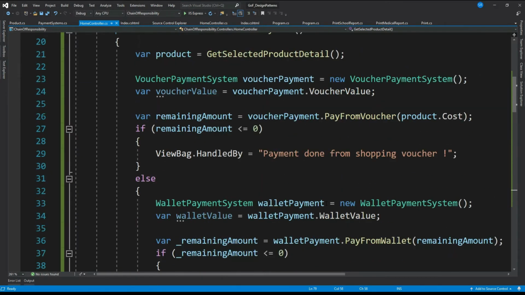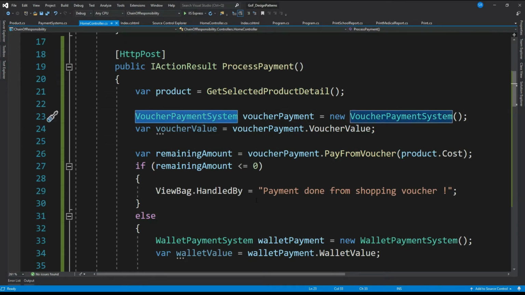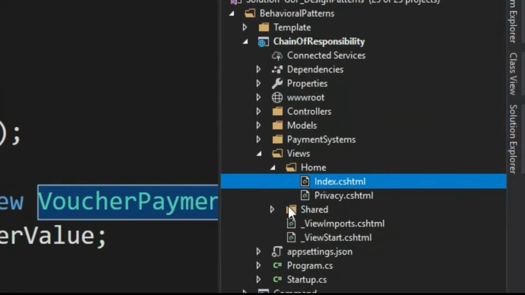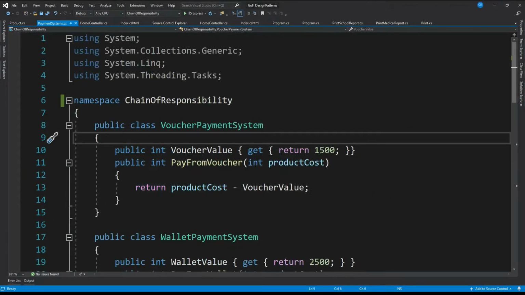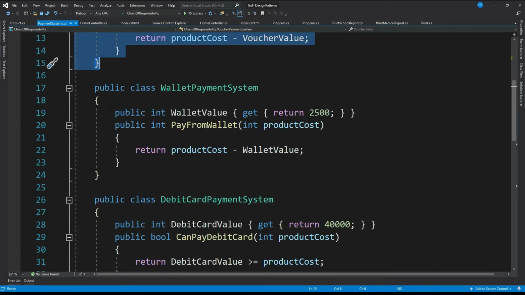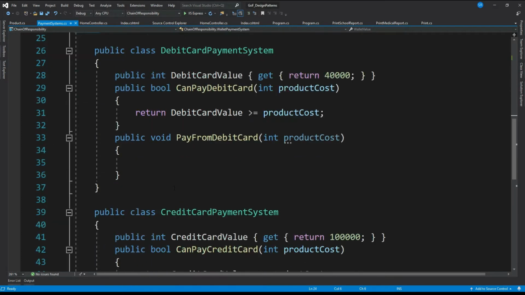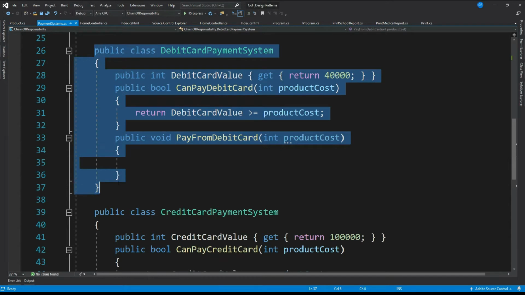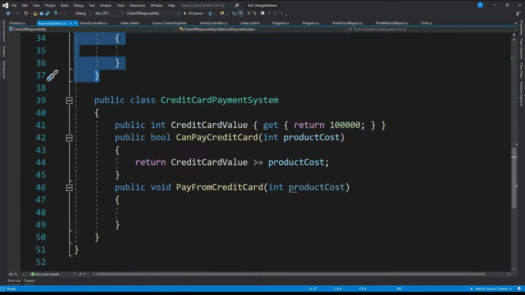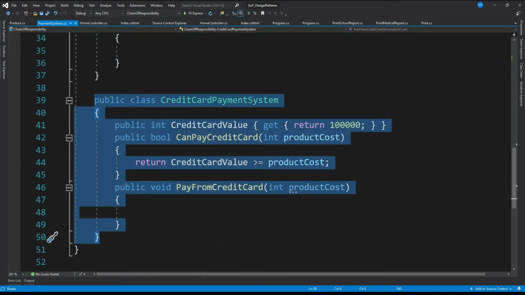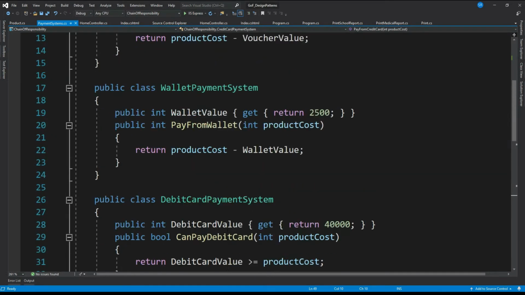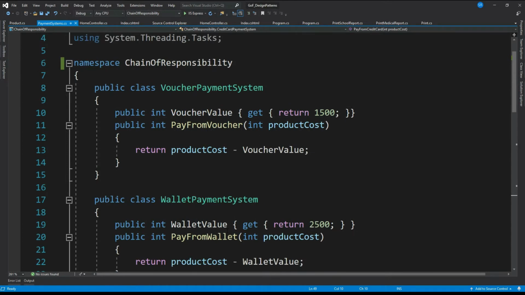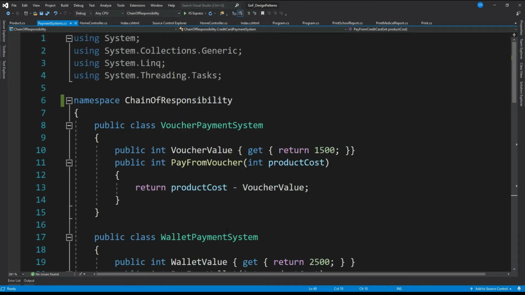Then it instantiates our voucher payment system. This is part of our payment system. We have different payment systems here, like voucher payment system, wallet payment system, debit card payment system, and credit card payment system. These are simple classes for now. In real time, each payment system can be a separate component altogether.